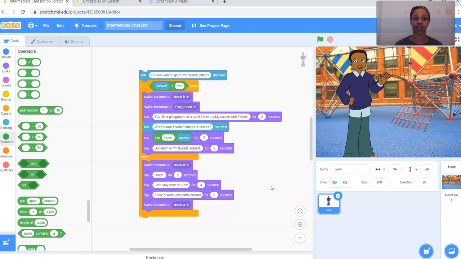So we're starting with another ask and wait. Again, you get that in your sensing block. For this, it's going to be, do you want to go to my favorite place? My if and operator is going to be equal to again, so my answer equal to, and if the user puts in yes, my response is going to switch costume to Devon B.